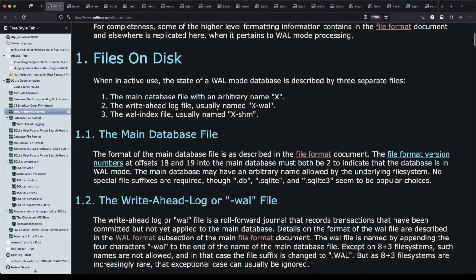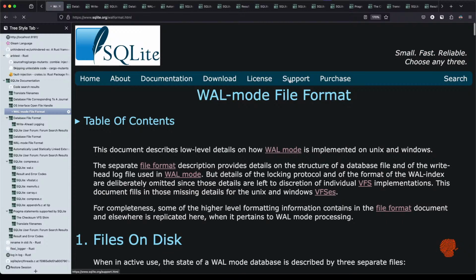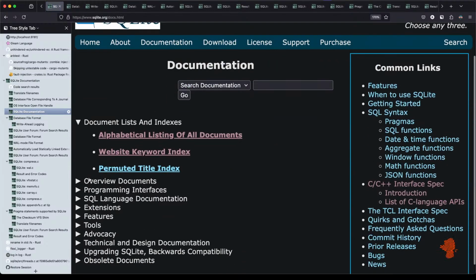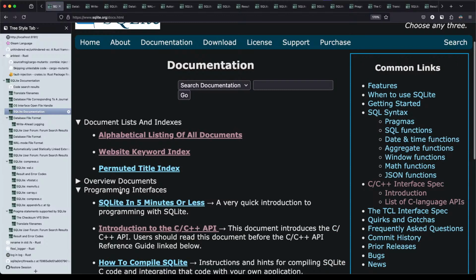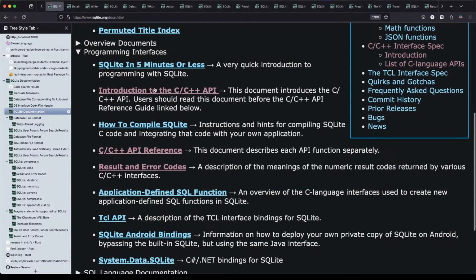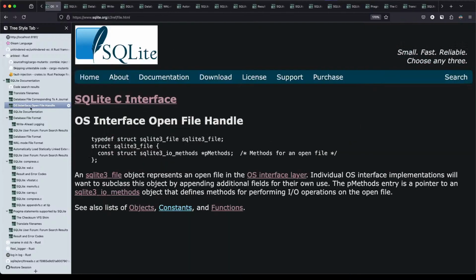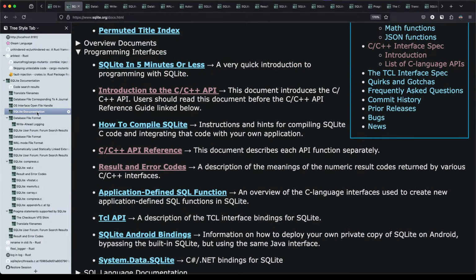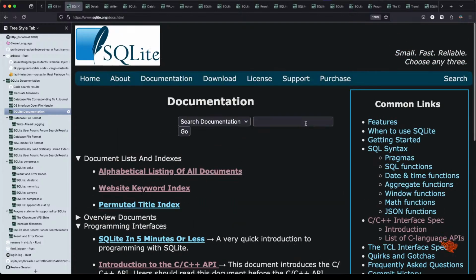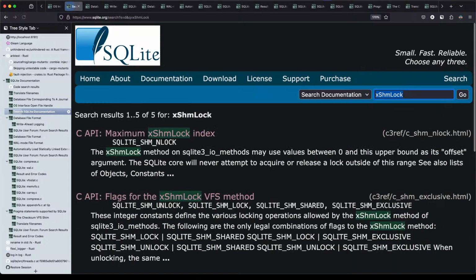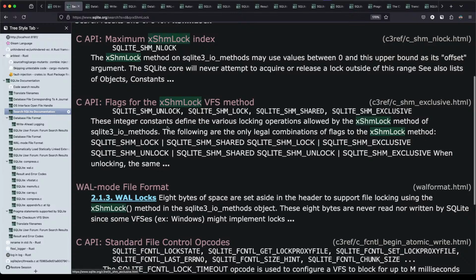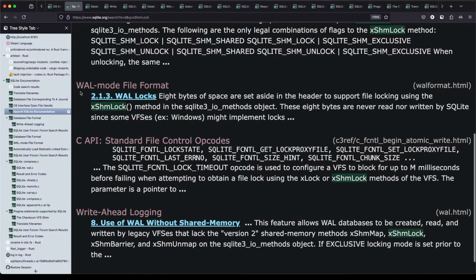Back to fun. All right, so we're going into documentation. We want to see programming interfaces. And actually, oh, okay. I want to continue that. So the WAL mode and file logs. Let's take a look at that.